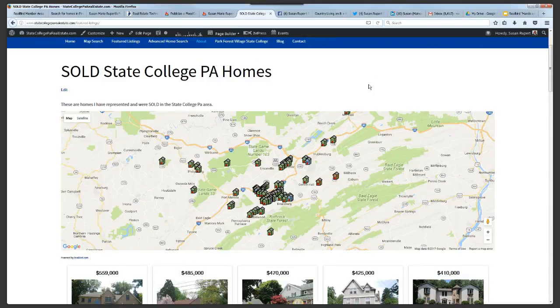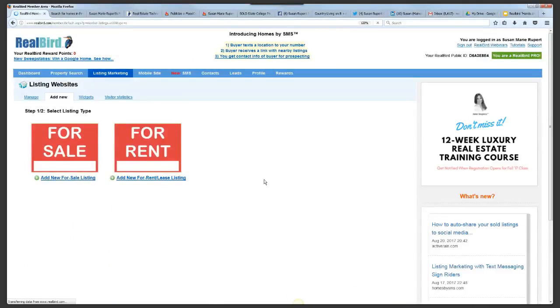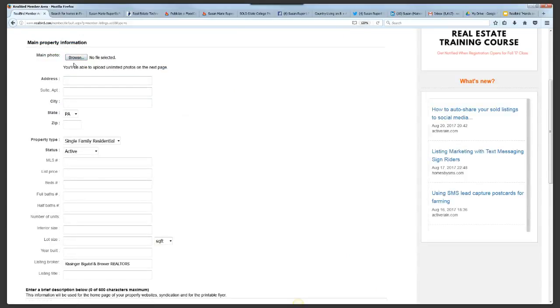So if you're new to Realbird, that's okay. Go into Realbird and add a listing. Go here, add a listing. Here, watch. Click add a listing. Here, add a new for sale listing. Don't worry about that. Add at least one photo. Put an address. Mark it sold.